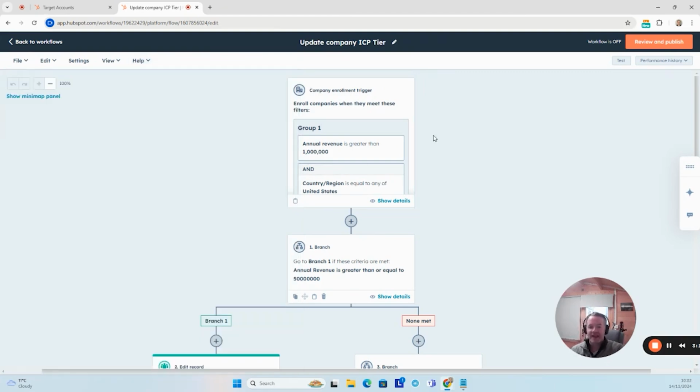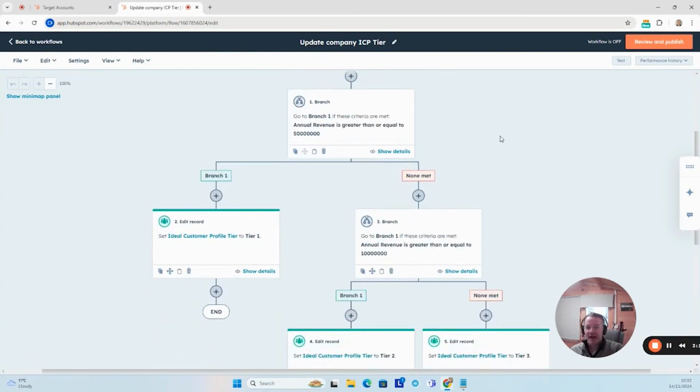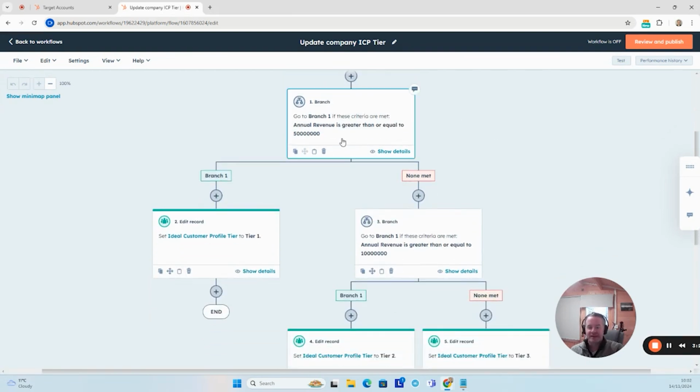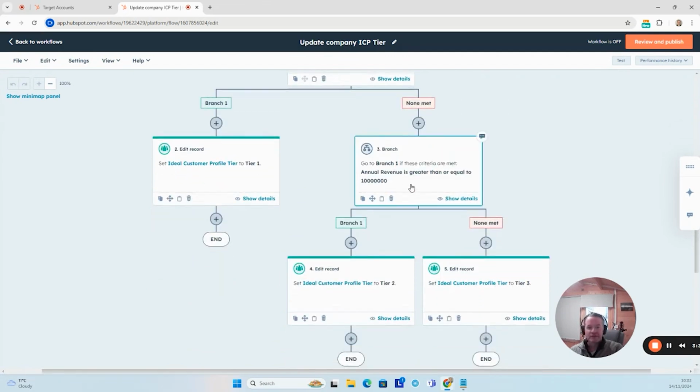Once we've done that, then we can come down and look at how we tier them based on revenue. Once we know their revenue is greater than $1 million, in this case, we say if it's more than 50 million, we're going to set their ICP tier to tier 1. If it's greater than 10 million, we're going to say tier 2. And if it's lower than that, so it's between 1 million and 10, we set them to tier 3.